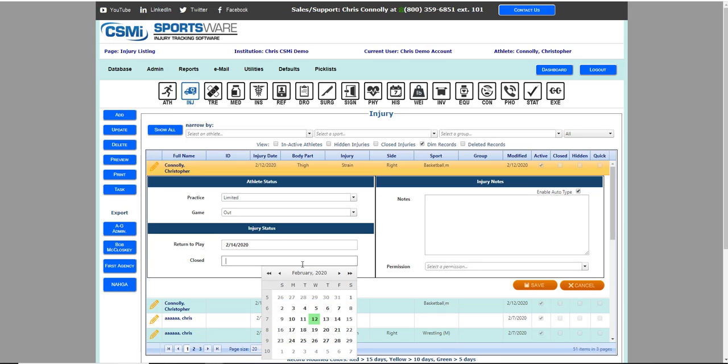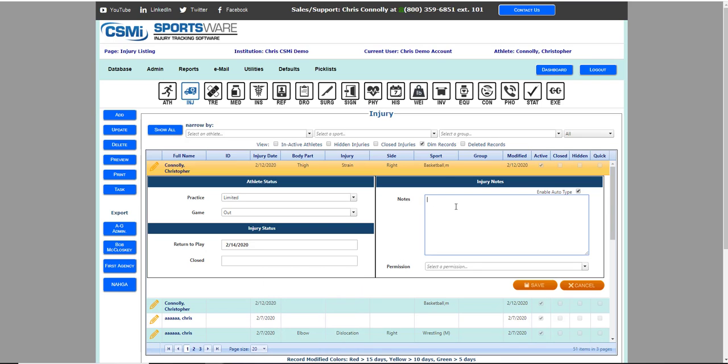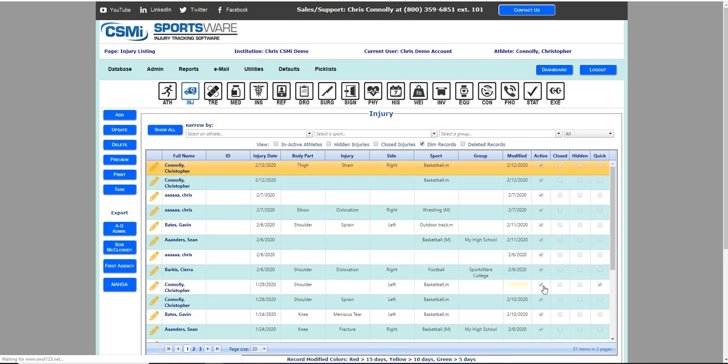You'll also be able to add in new notes for the injury record, as well as assign these notes a permission access if you're utilizing that feature. Again, click Save or Cancel to update or cancel any changes.